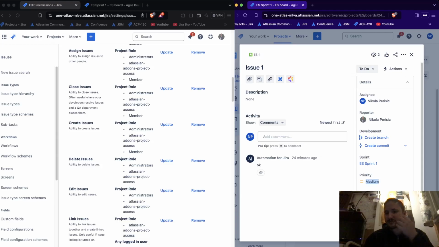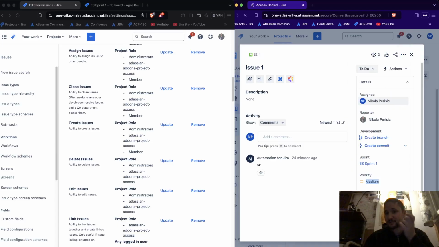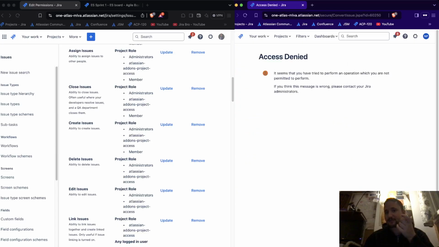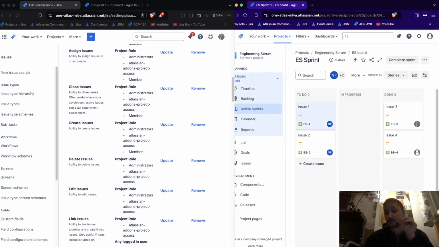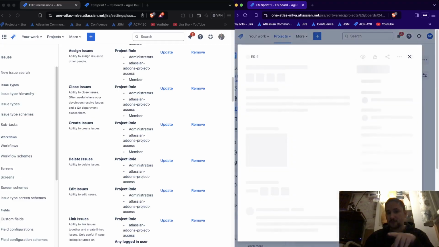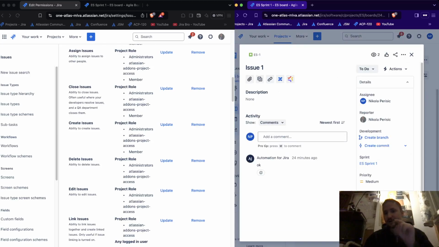So as you can see, I cannot change anything in here, literally. And if I try to convert this to subtask, it's going to say access is denied, you cannot actually do this. Yes, the editing of the issues also allows you to convert your issues into subtasks. So that is another permission that is given to you.